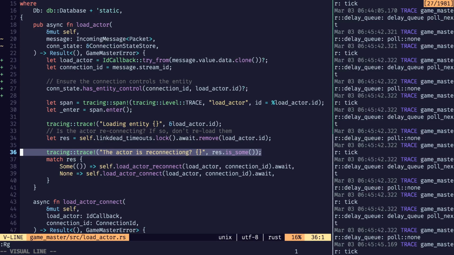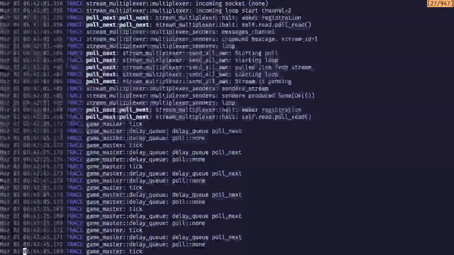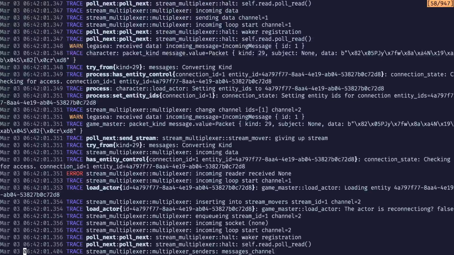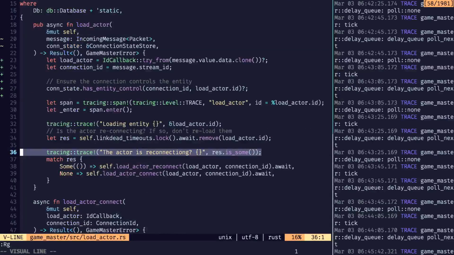So we saw this. The actor is reconnecting. That was the last thing we saw, wasn't it? Reconnecting false. So it would have gone into here.